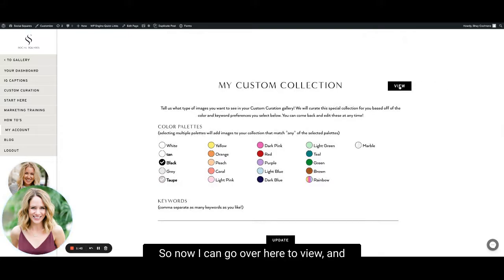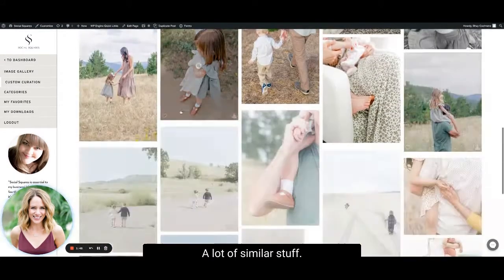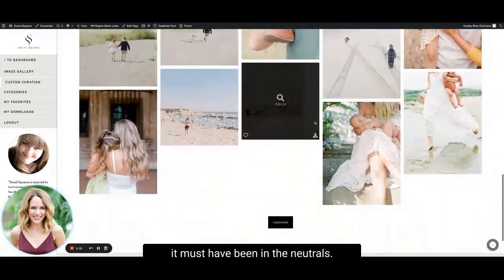Now I can go over here to view and take a peek at what it's pulling. A lot of similar stuff. You can see why this is pulling, because it must have been in the neutrals.